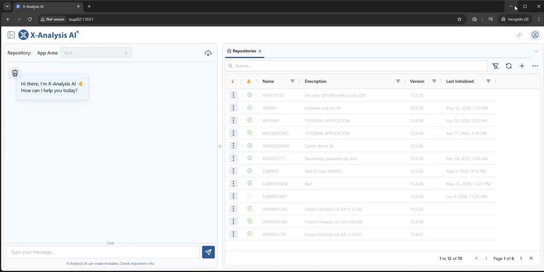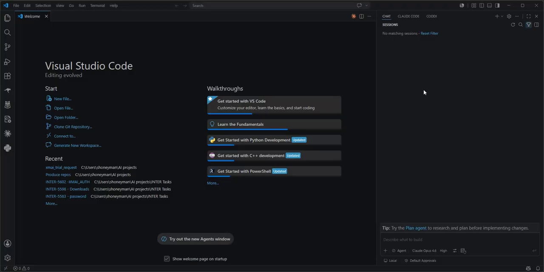Once we've got this set up, you will also need to have a license key for an LLM. I'm using Anthropic, and I've chosen Claude Opus 4.6 for myself. And I'm using the Copilot extension within Visual Studio Code. And that's what we'll be using today.